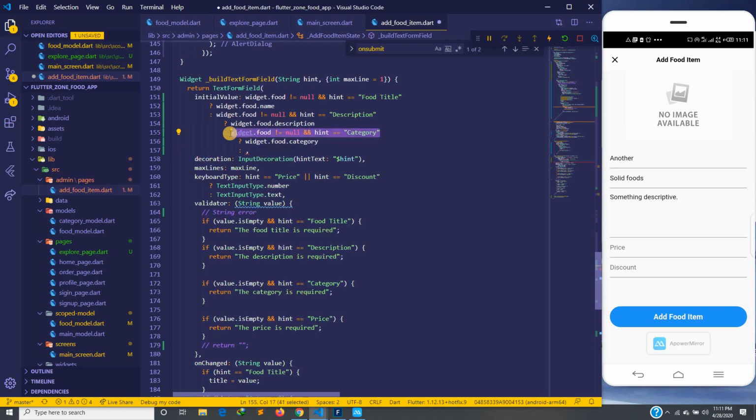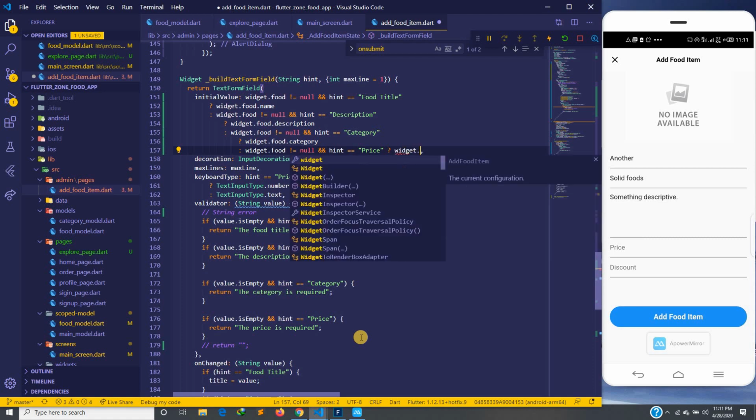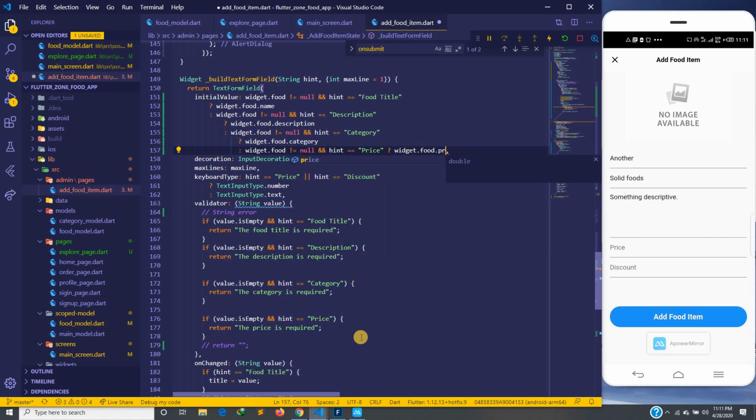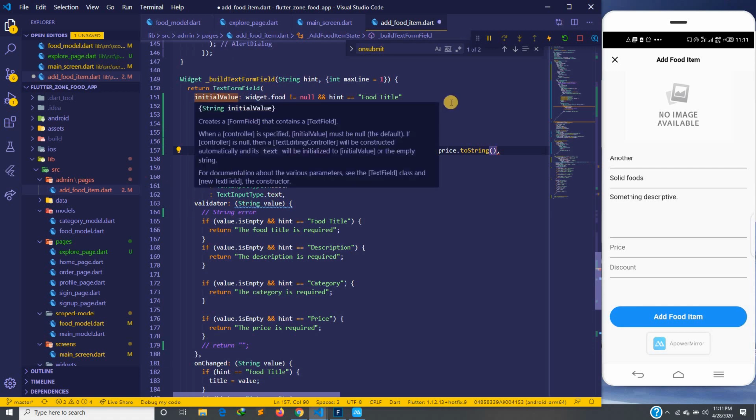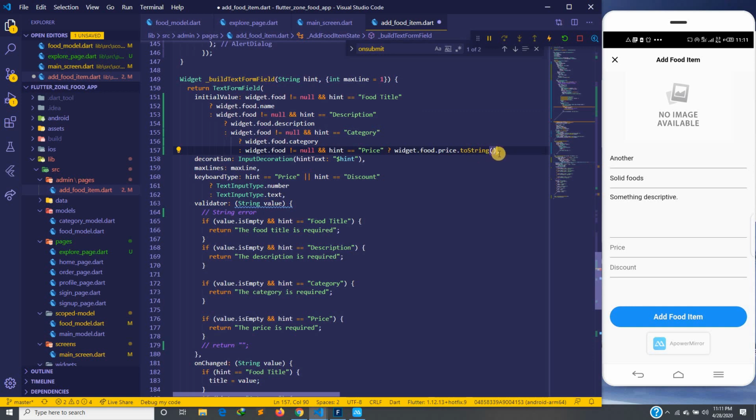So I'll copy this code and then put it here. And we can now change this category and check if the hint is equal to price. And if it's equal to price, then we want to print the price, which is food.price.toString, because it's a double value and the text form field initial value doesn't accept a double value. If you check, it only accepts a string, so you have to change it to string, otherwise you get an error.